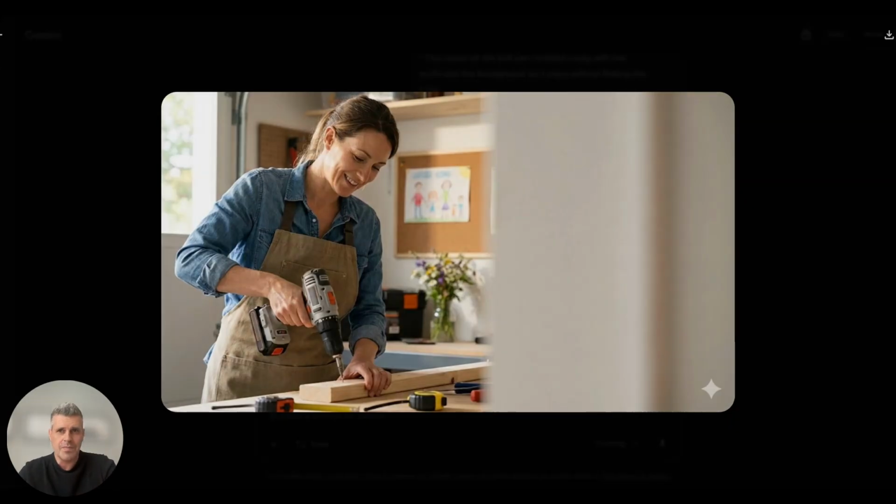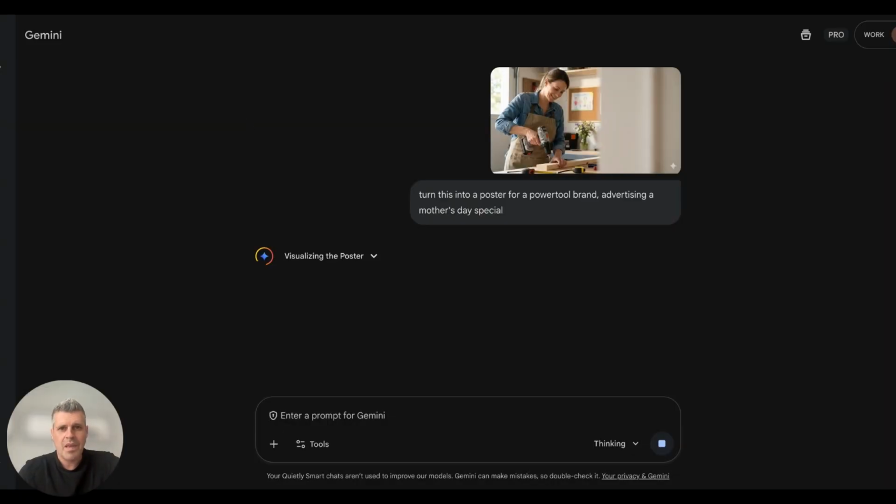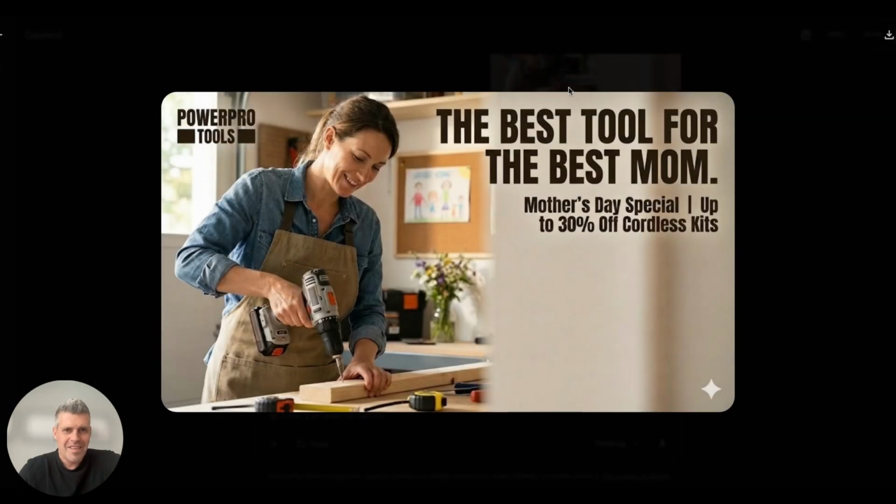in resolution. Just to level this up, I've said turn this into a poster for a power tool brand advertising a Mother's Day special. So let's see what kind of graphic we get out of that. And here we go. It's come up with a fake brand name. Obviously, you could put your own logo into there. It's got great typography that's totally appropriate for a power tool brand. And it's put that photo to fantastic use.